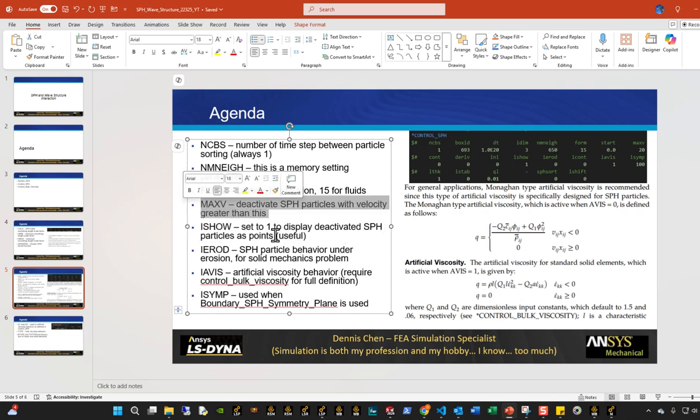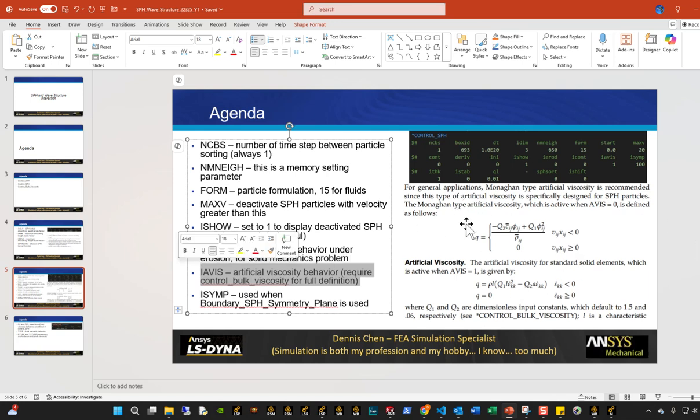A couple other important factors here is what happens to the deactivated SPH particle. An SPH particle gets deactivated after the velocity exceeds a certain value, in this case 20 meters per second. And there's a very important factor called artificial viscosity behavior, which is defined here. I just copy pasted from the documentation. But basically, the artificial viscosity is a way to define viscosity for the fluid in a Lagrangian frame of reference, as opposed to defining viscosity in a CFD software. This is how the program calculates the viscosity for the fluids. It's an artificial type of way of doing this.